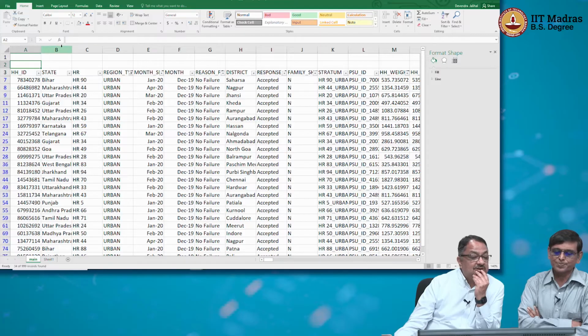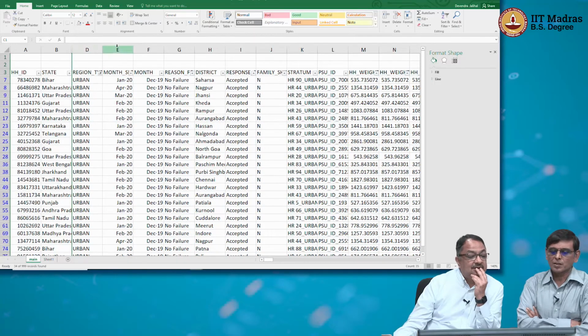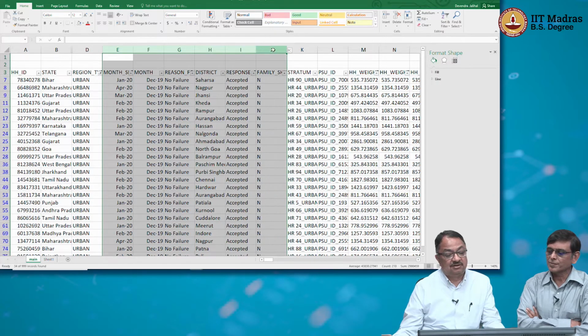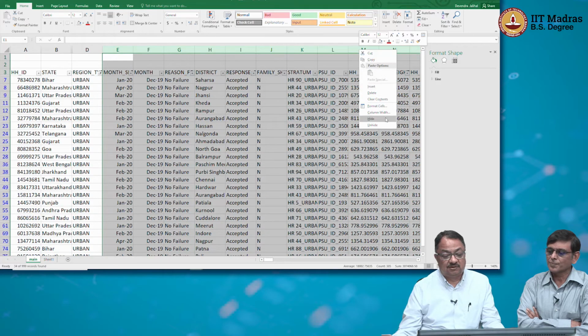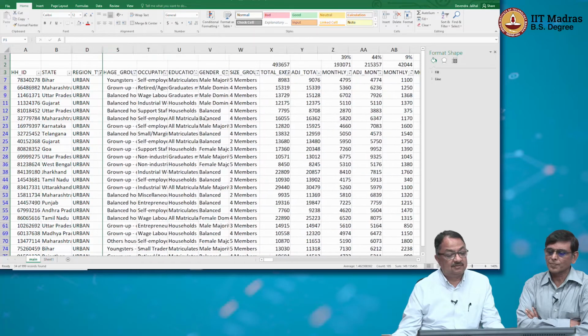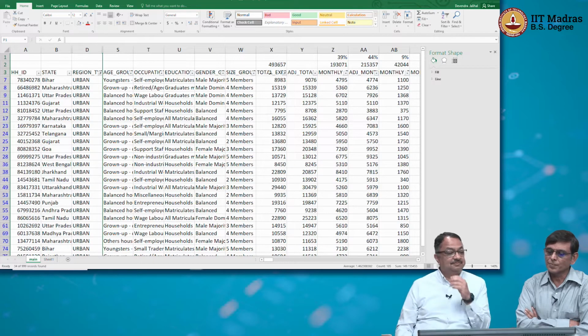Hide some columns. Many of these columns are not needed. I don't think we are going to use this column anywhere, so I'll hide it. Then this also we are not going to use. A lot of these columns can be hidden. These let's keep.